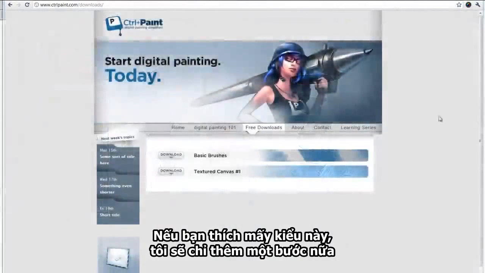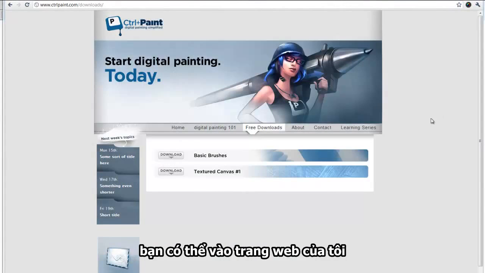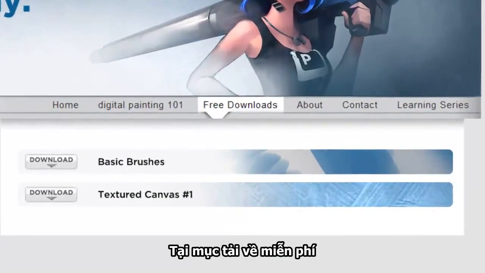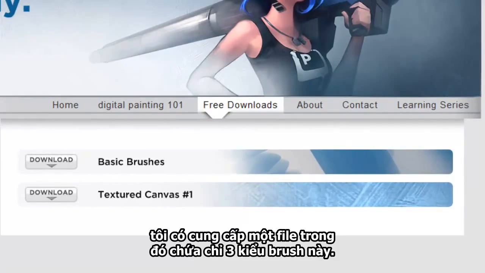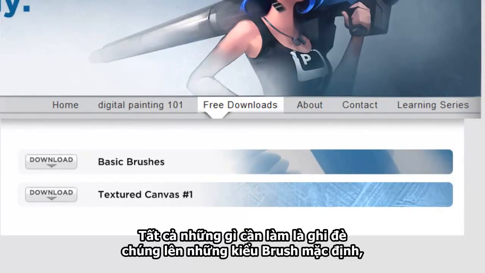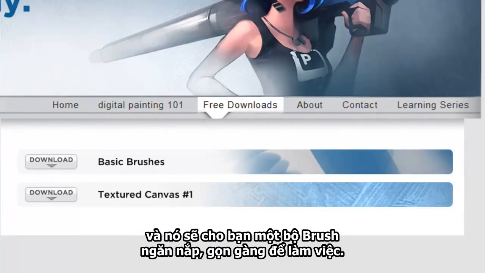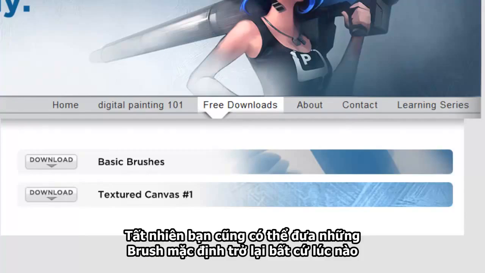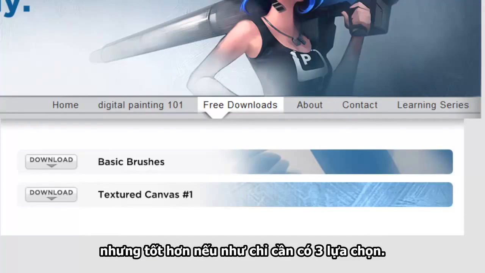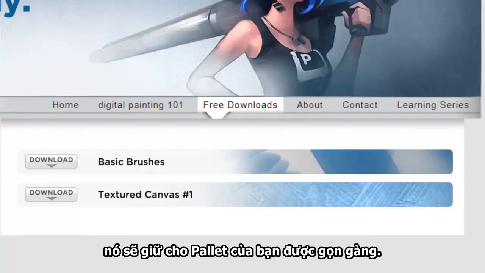And if you really want these brushes and want to take it a step further, you can go to my site, ctrl+paint.com, and in the free download section, I provided a file that contains only those three brushes. What that'll do is it'll override all those default brushes and give you a nice, clean three brushes to work with. Now, of course, you can bring back those defaults at any time, but it's really nice to have only the three to choose from to really keep that palette clean.